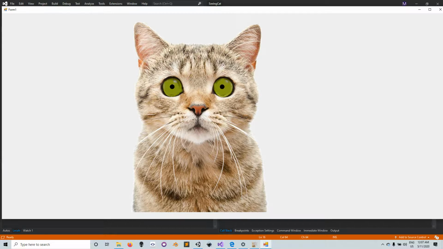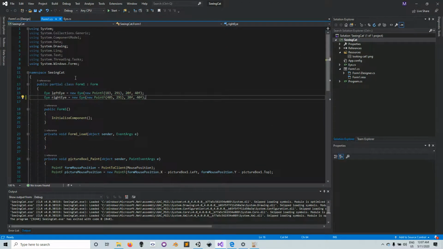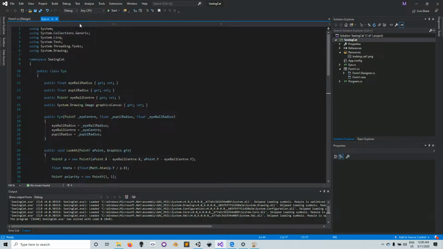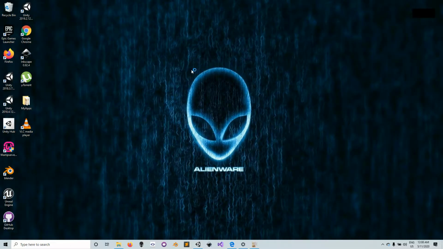So if you notice my mouse pointer, if I move it there, if I move it here, wherever I go, the eyes of the cat tracks it. So I'll show you how I created that. So to start off, I'll just close this. I think to show you how it's done, it's probably better to take you through the whole project. That's from scratch, from beginning to end.